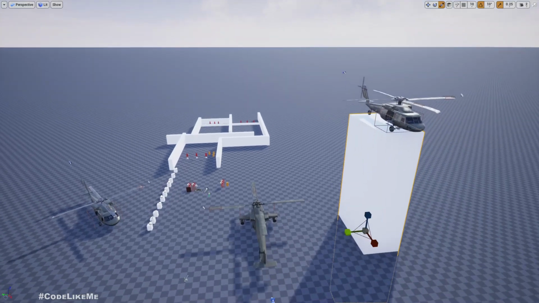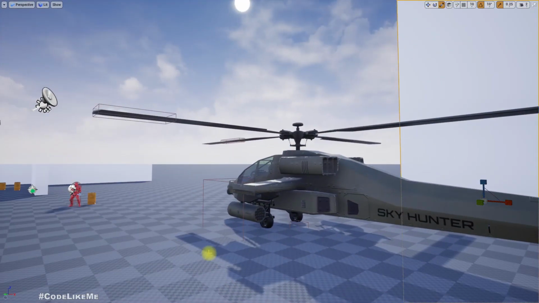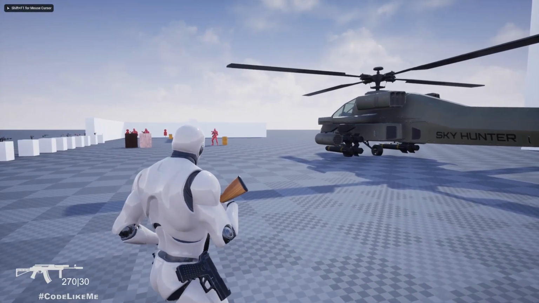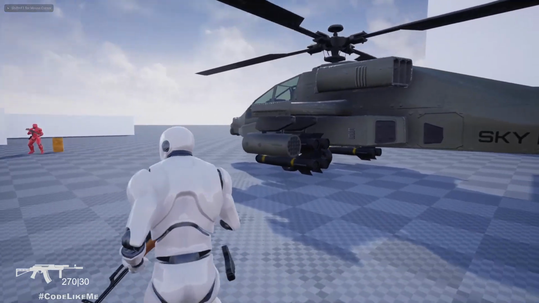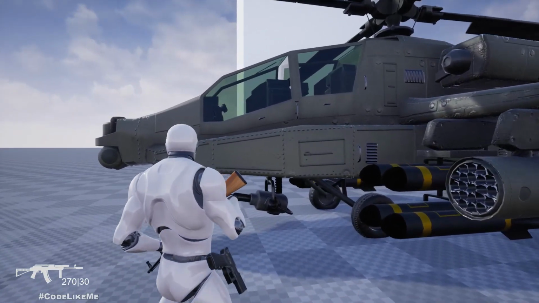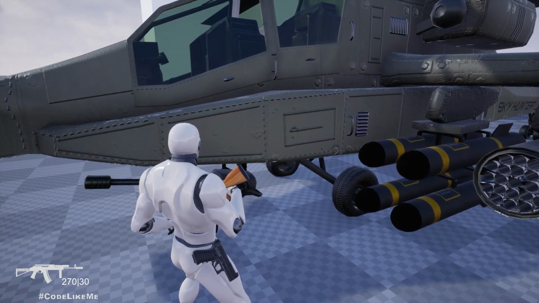Hello everyone. So today I'm going to implement that missile shooting system from the helicopter, the one you just saw. As you can see here, there are 8 missiles attached to the helicopter and you can shoot them. So let's see how to implement that today.